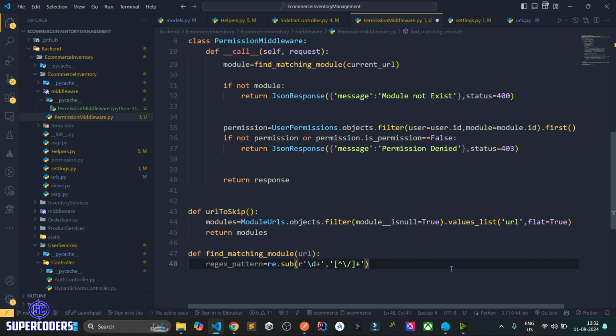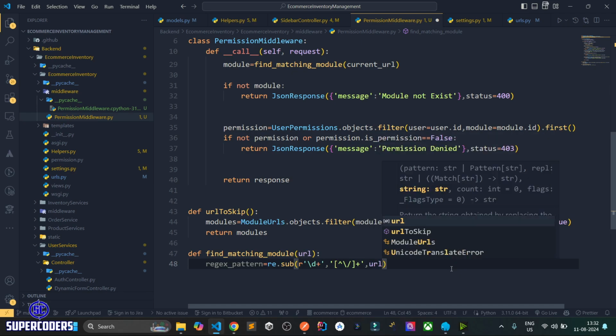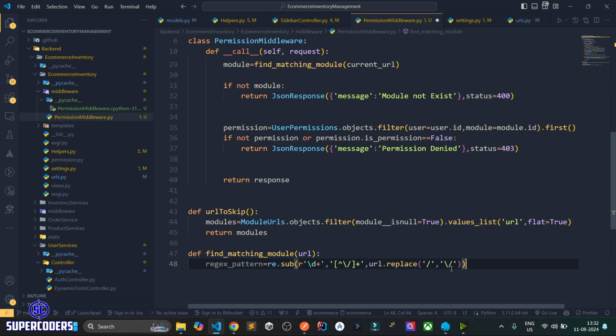Plus, comma, URL dot replace, with this pattern. After that, all the things okay right now.